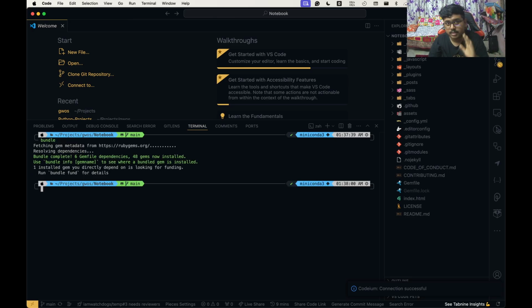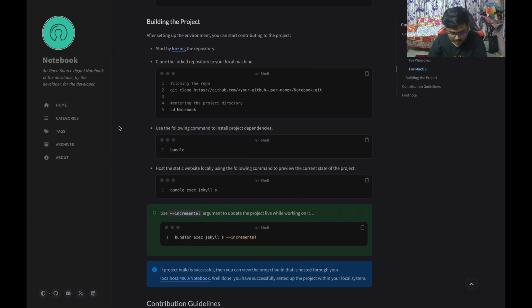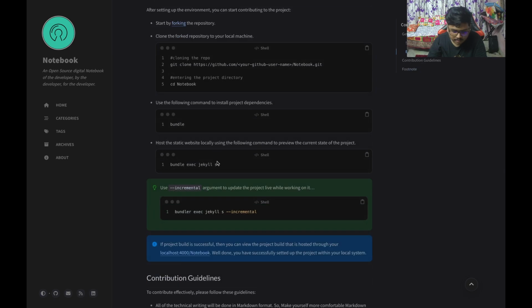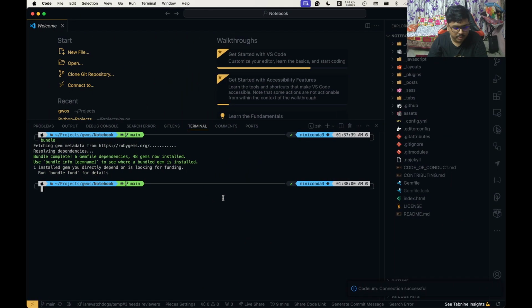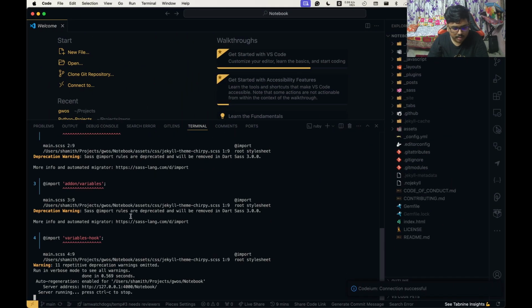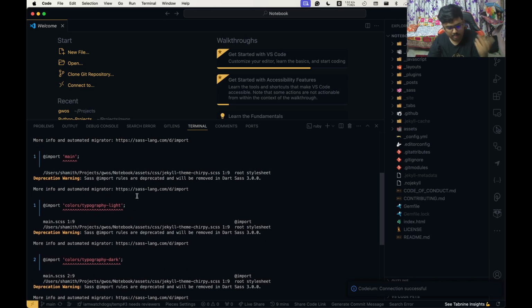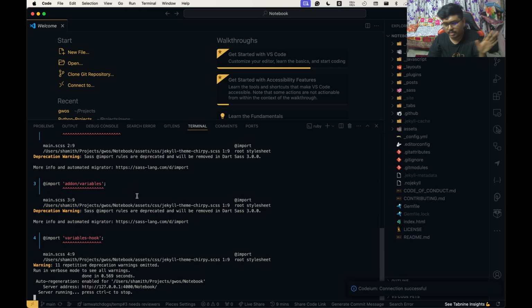As you can see, it's really blazing fast. After that, to statically host the website on the local system, we have to use this command, but to view the changes incrementally, we can use the incremental argument. So I'm going to paste it right here and press enter. As you can see, there are a couple of deprecation warnings. You can just ignore them, everything is working pretty fine.